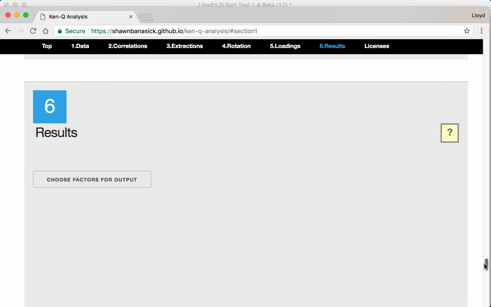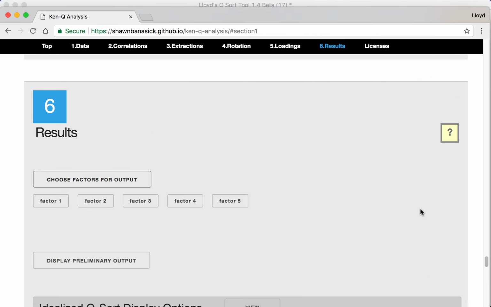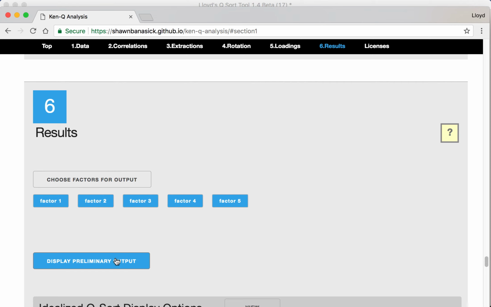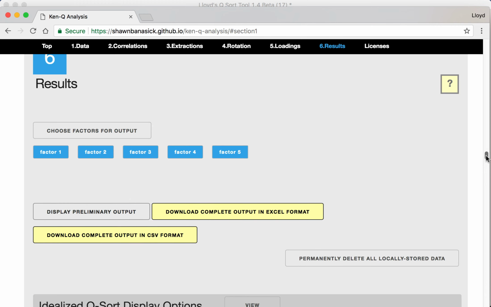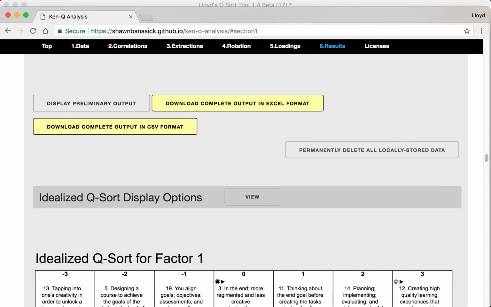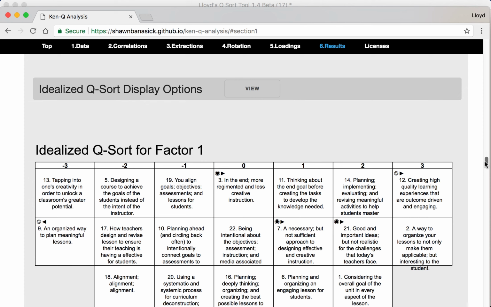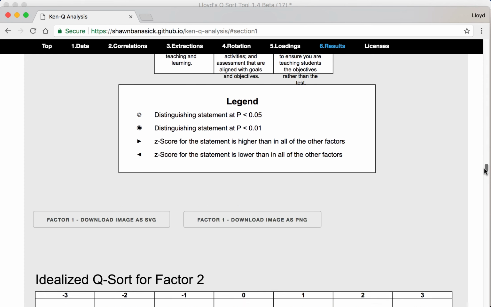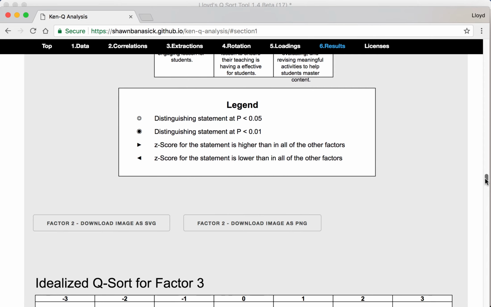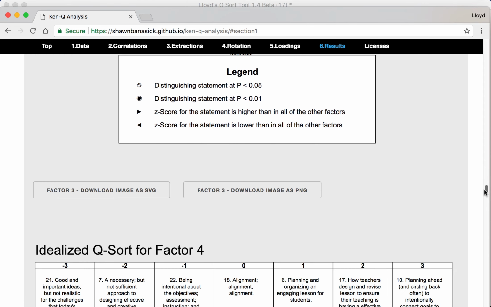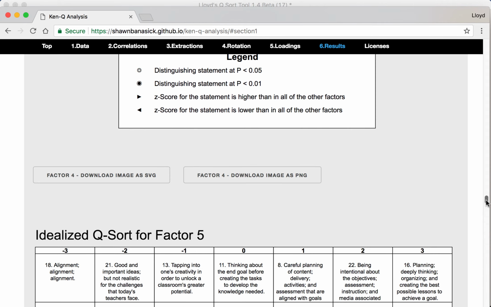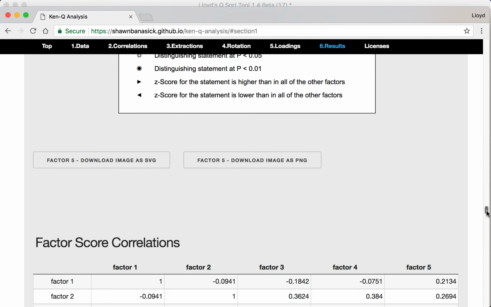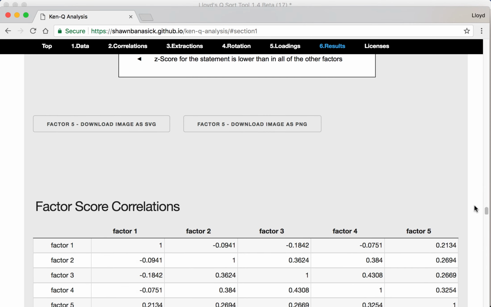Okay. And I will also choose to show the results, and I'll show them for all 5 factors. So displaying some preliminary results. Of course, I can download these results. And there you can see I have idealized Q-sorts for each of the factors. Now, of course, making meaning from all of this is a whole different story, but I hope you get the point that it is very easy now to collect data with my app and then bring it in to KenQ.